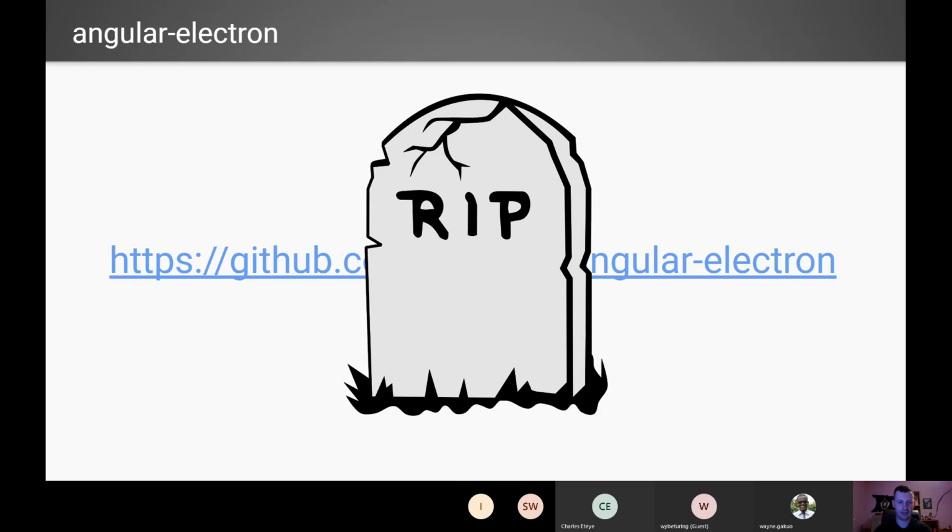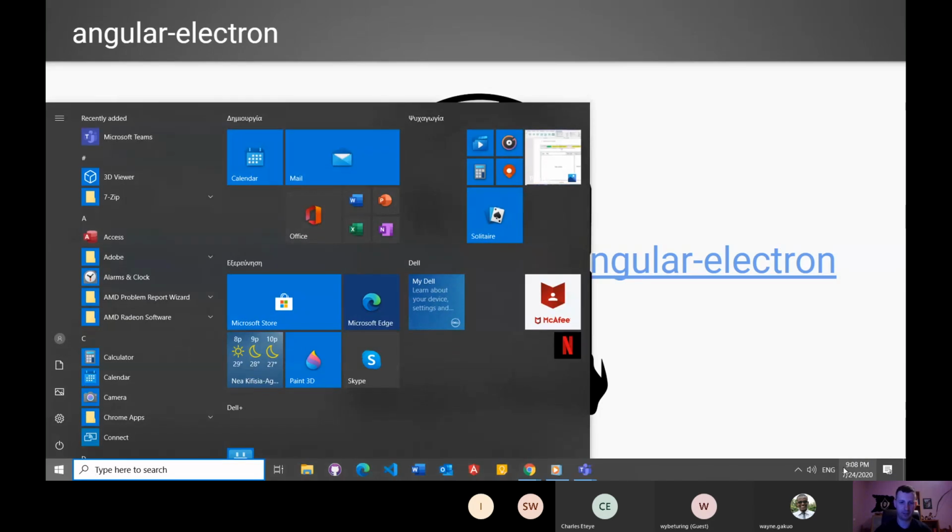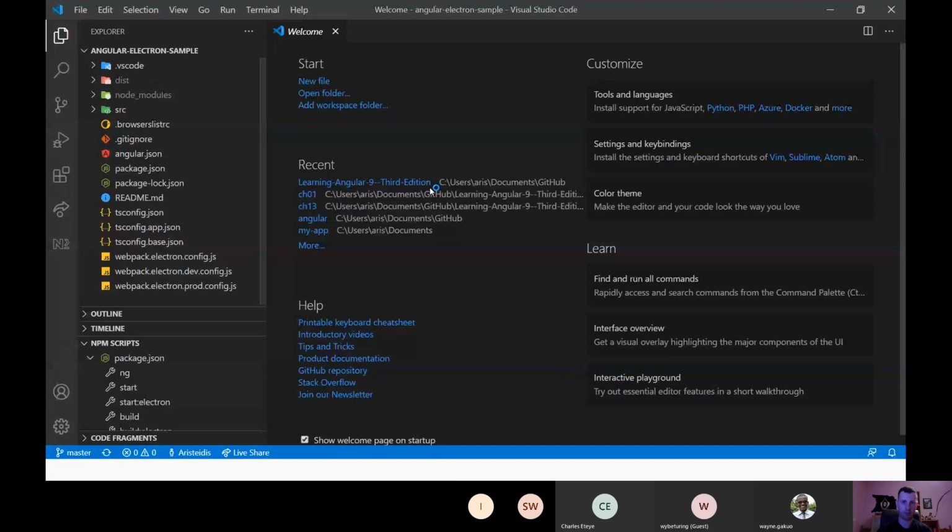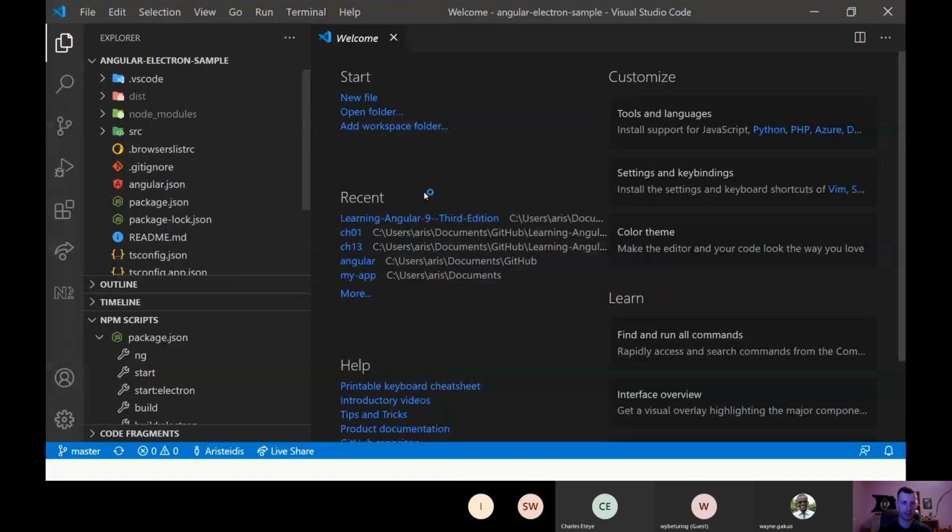Okay. If you cannot see my screen, I will zoom it, but if you cannot see it even after zoom, please tell me. Okay, I think it's okay here.